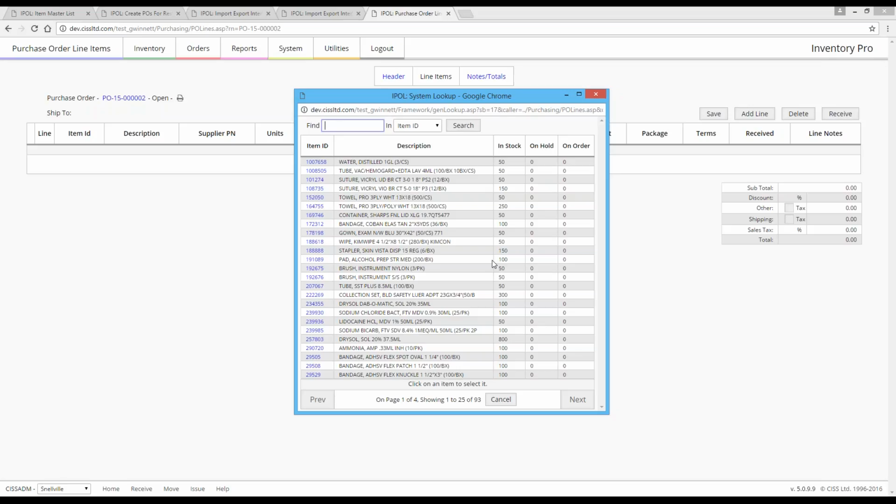Or you can search for it if you... Yeah, because this got to be more on here than this, right? Well, there's 4 pages. If you look down at the very bottom, there's 93 different items. So we're showing just the first page of 4. Okay. So if you know what the item ID is, you can just fill it in at the top and say find.